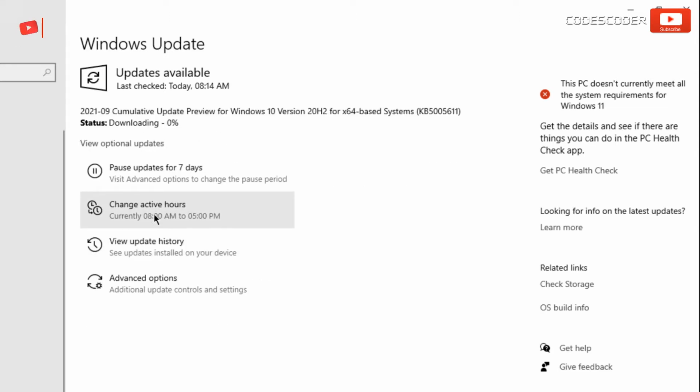It takes several minutes to a few hours to download and install this update, depending on internet speed and the speed of your computer.